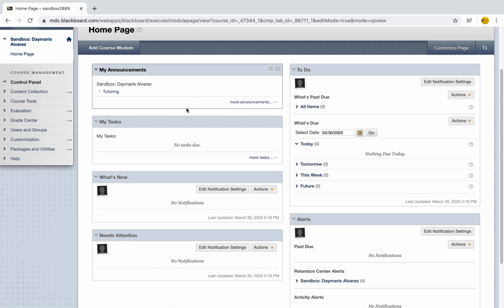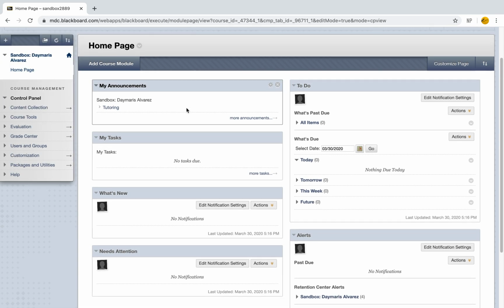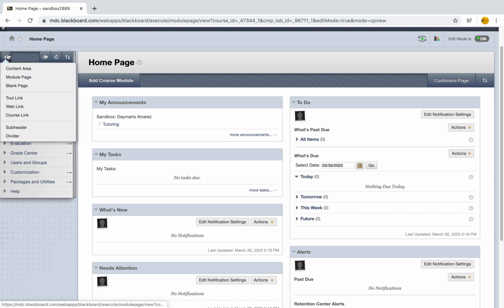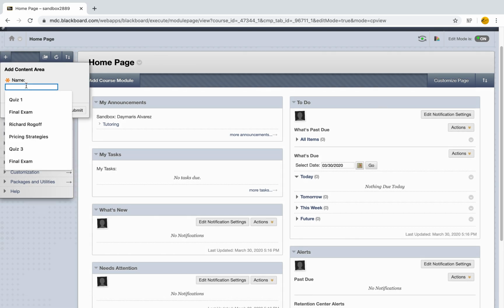Now, if I want to go ahead and create some content in my class, the first thing I want to do is go to that menu on the left-hand side and select the plus sign. Now, let's say that I want to create a folder for all of the weeks of my class, right? Week 1, week 2, week 3, week 4, all the way to however many weeks are on your campus or in your school, however your program works. So I'm going to go ahead and select the plus sign, and under that, I'm going to click on Content Area. And I'm going to give it a name.